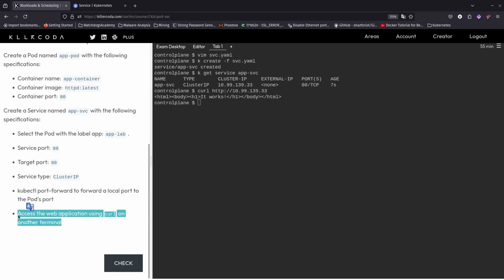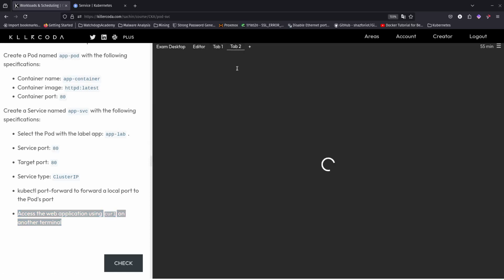It tells you right there to access the web application using curl on another terminal. Cool, I mean, we can do it, it doesn't really matter. We can just open another tab. There we go, it still says it works. So it is working, guys. And hey, that was a quick video.